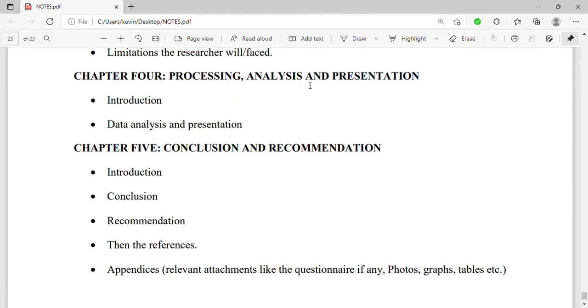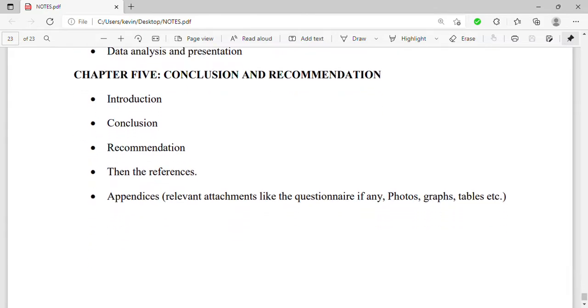Then chapter 4, it's about processing, analysis, and presentation. You introduce and then write about data analysis and presentation. And chapter 5 is conclusion and recommendation. Introduction, you conclude your research study. After, you recommend the things that should be done or the things that should be avoided. Then after you write the references, we talked about the format of writing references. Then appendices. Appendices refers to the relevant attachments like the questionnaire, if any, photos, graphs, tables, etc.